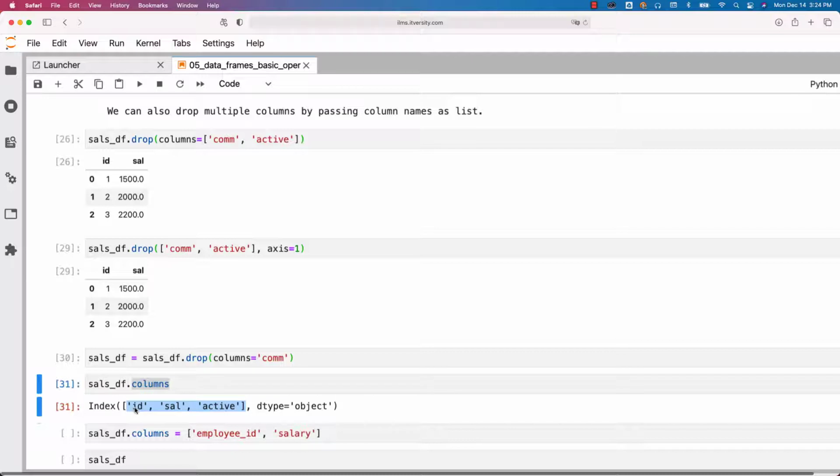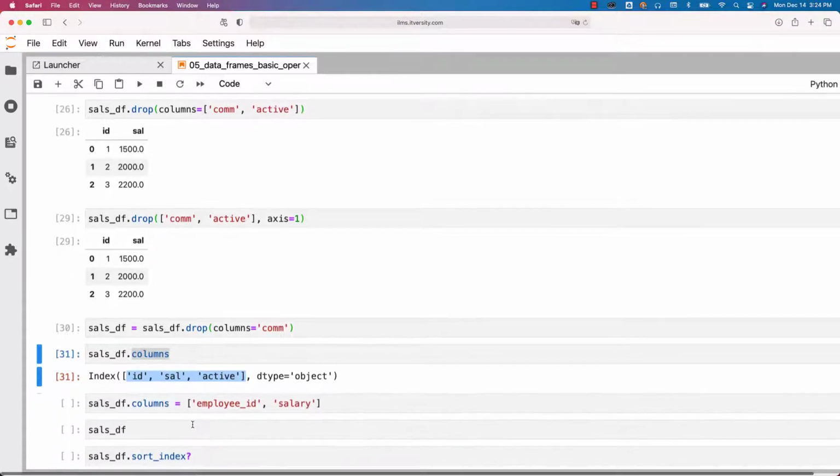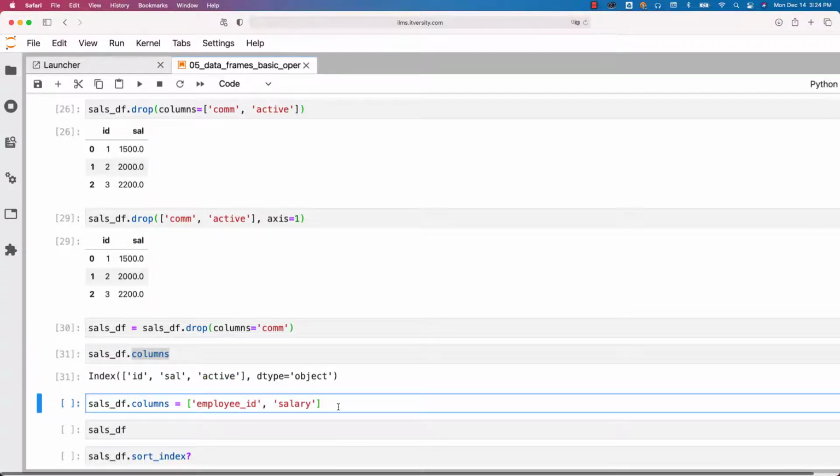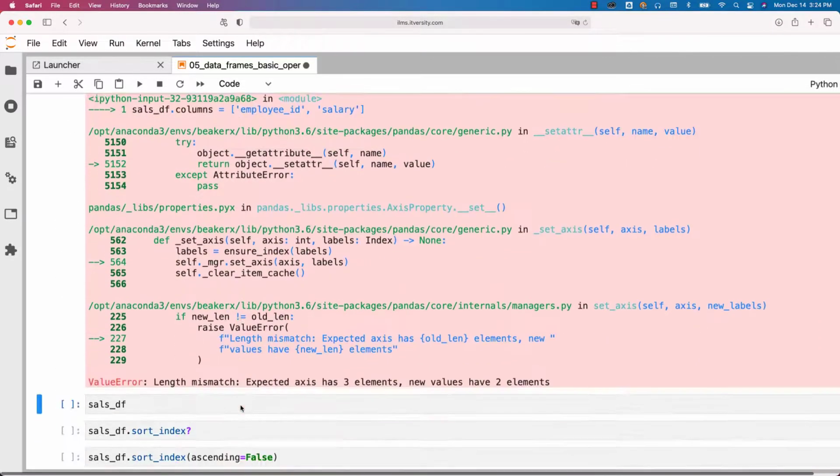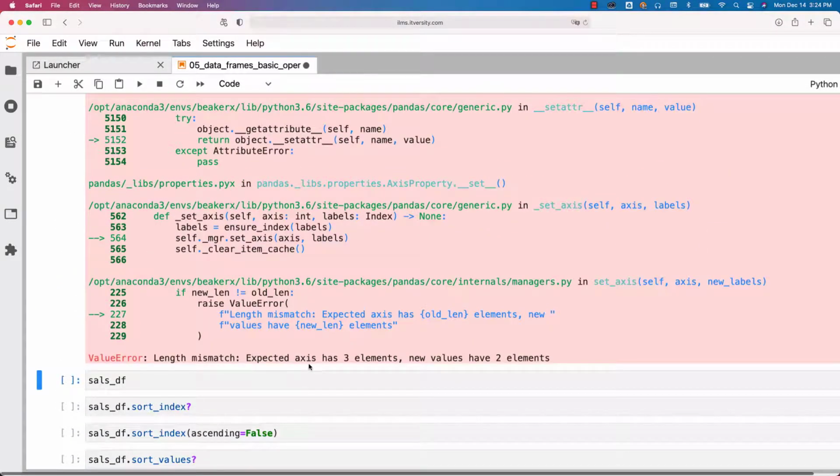If you want, you can replace the names of these columns by specifying names like this. So in this case, I can say sales_df.columns equal to employee ID, salary, and run. As we have 3 columns as part of the data frame, and as we are trying to rename only 2 of them using this approach, it is failing. You can see the error here. Length mismatch, expected axis has 3 elements, new values have only 2 elements.